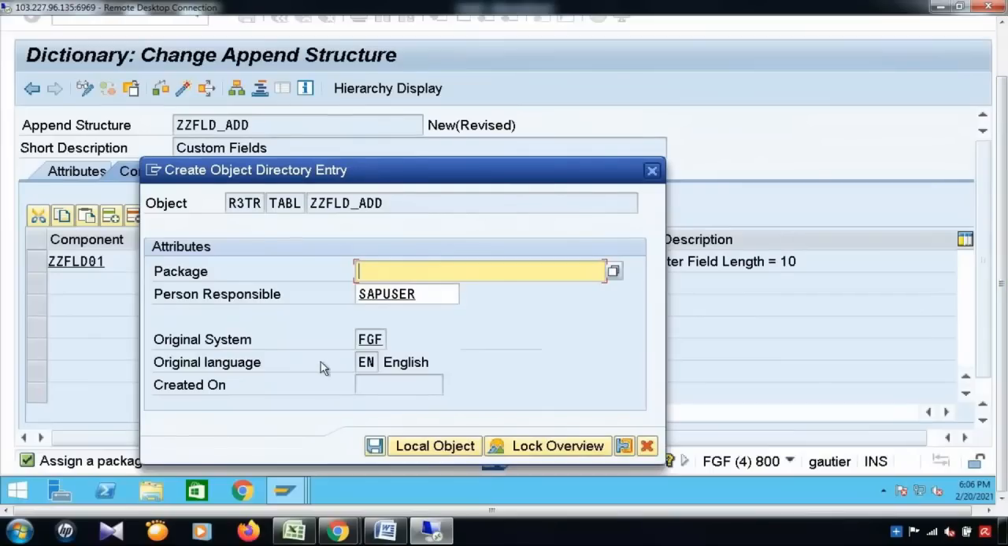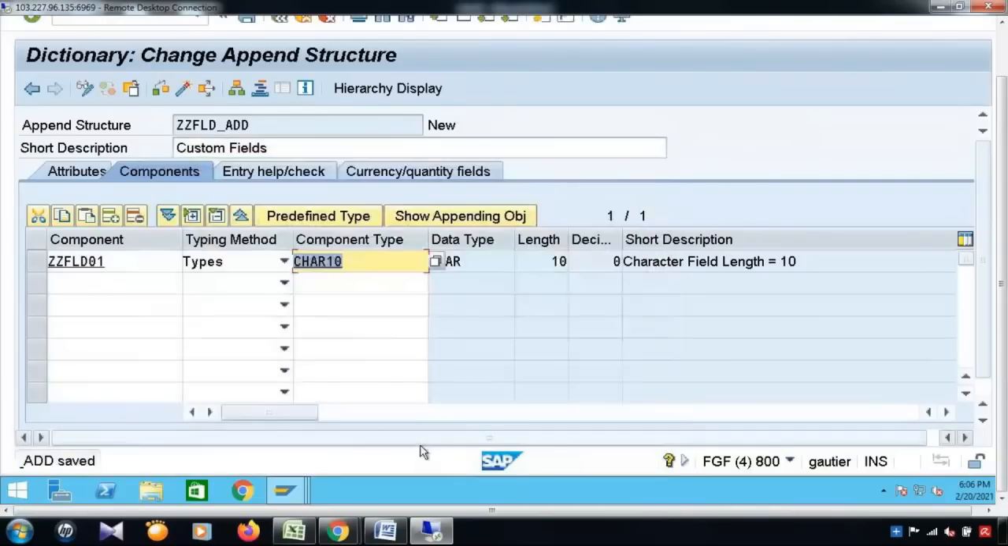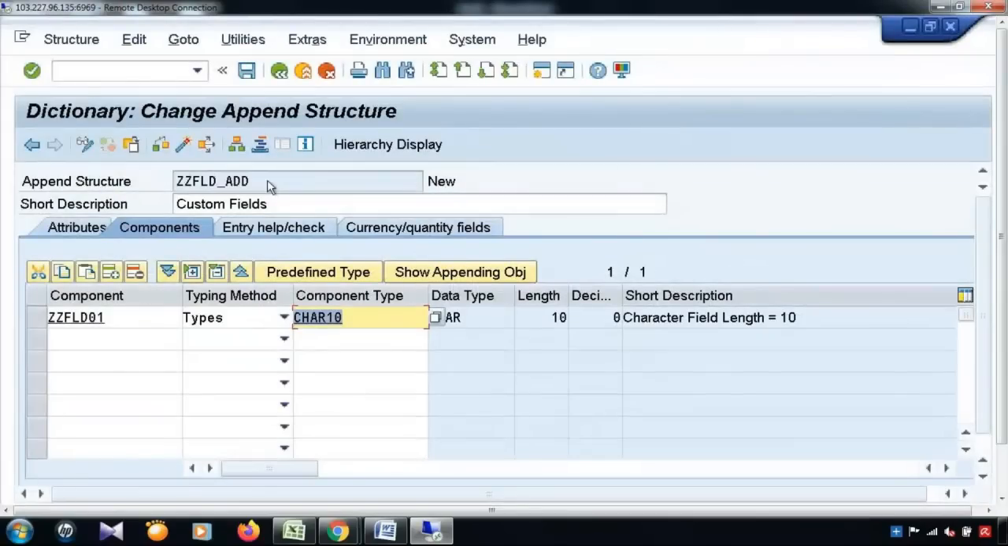Obviously, we need to store everything in the project package, which is generally created by either the Basis team or the GRC team. We would put all our objects into the same package, but here we are just saving them as a local object. Then go and activate it. As soon as the append structure gets activated, the field will be available in the database table, which here is the MARA table.